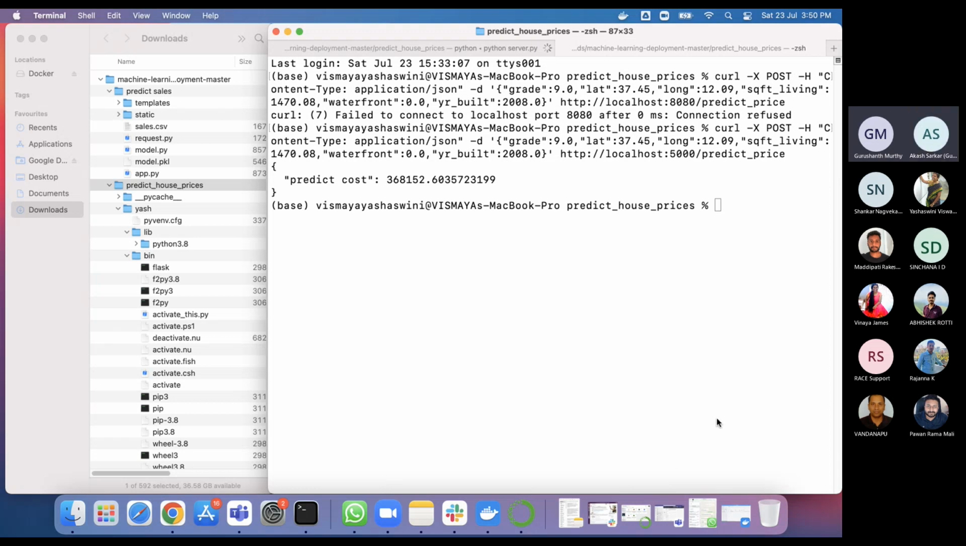Yeah, you can see. Okay, and in one more way, what you can do is just create a file in that folder.